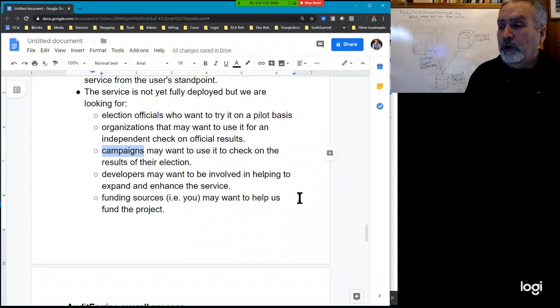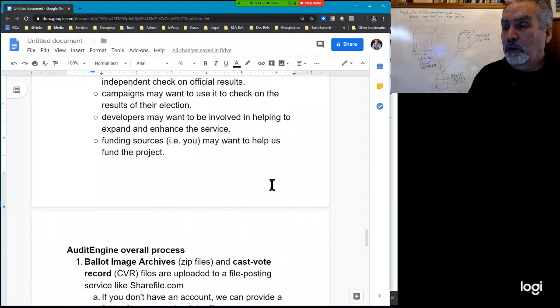We're looking for, at this point, developers who might want to be involved in helping us to expand and enhance it. And of course, funding sources that we can use to pay for the cost of getting it up and running.